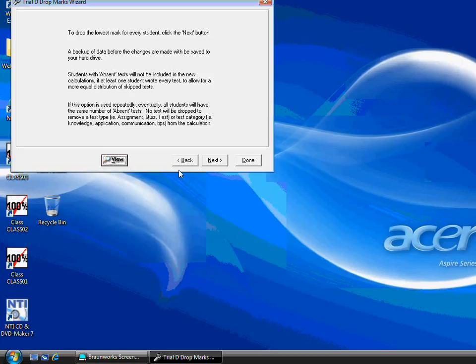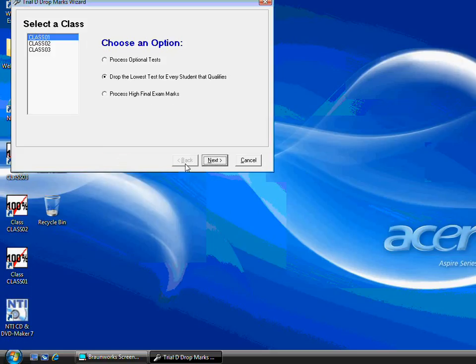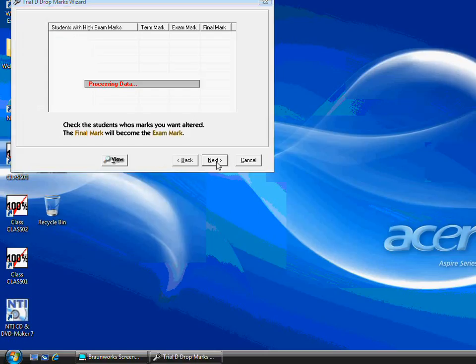Go back, and I process the high final mark option. Next. And I see that John Doe wrote an exam and he got 99%. He would normally get a final mark of 70%, but if I wanted to reward him for writing a good exam, I would just check the box. I hit next.